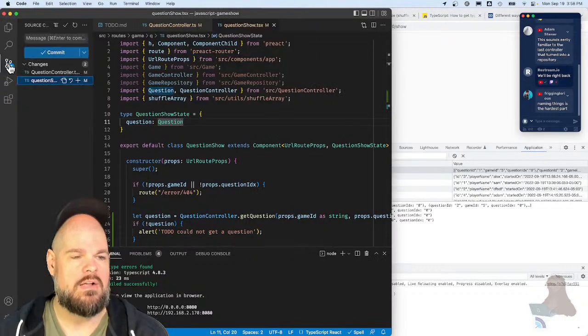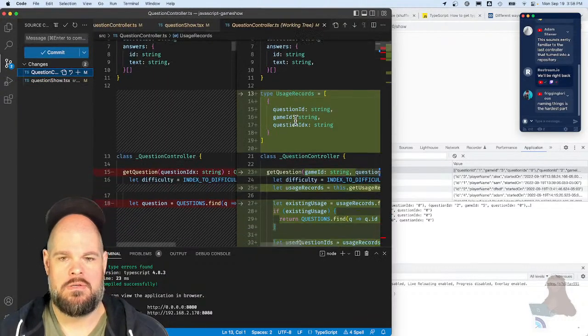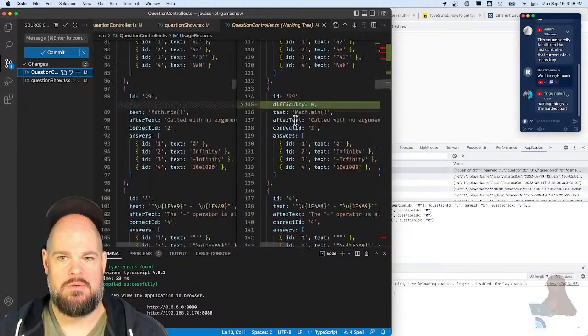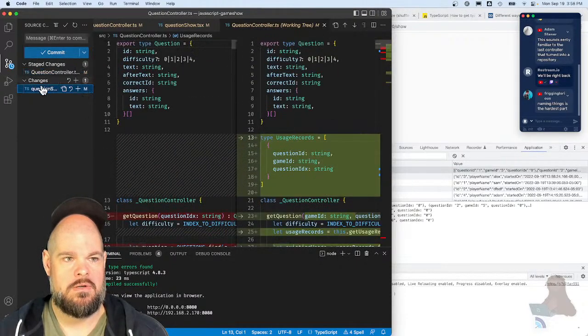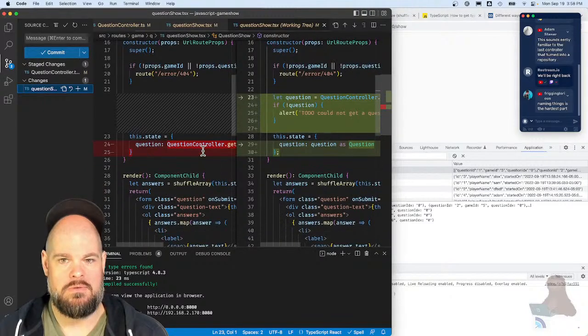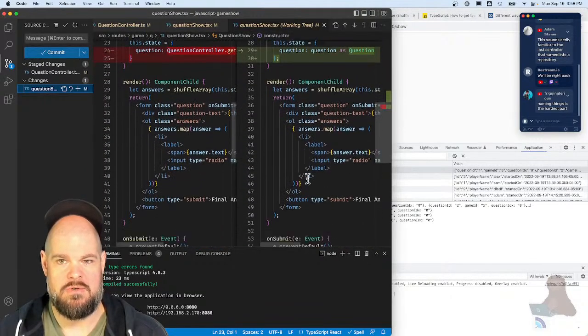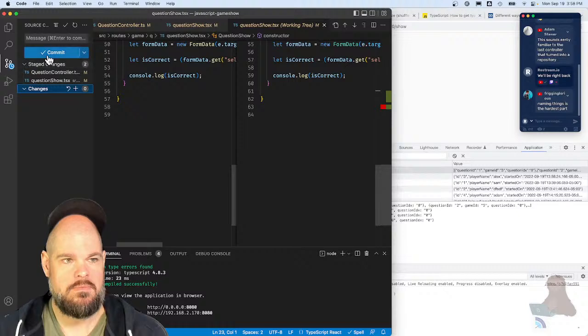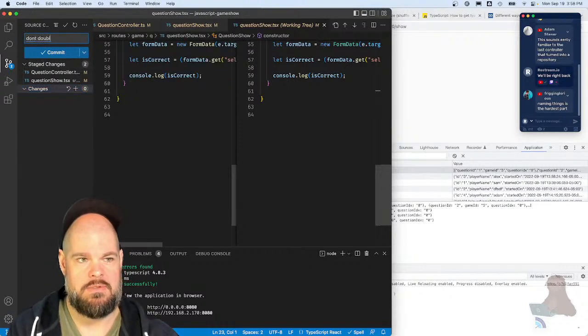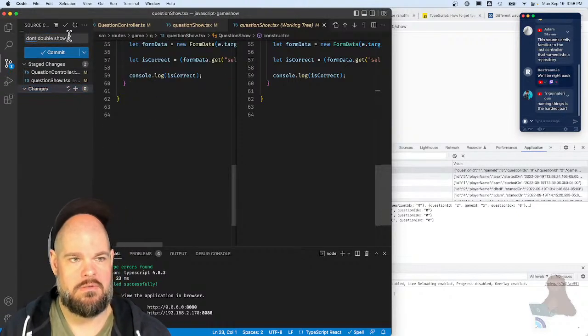Cool. All right, so let's commit these. So we figured out usage and how to, like, a better error message around it. That's it. Don't double show questions.